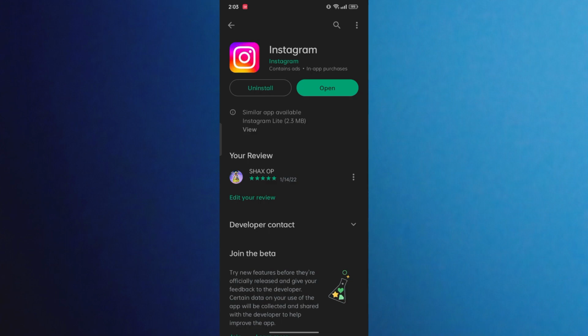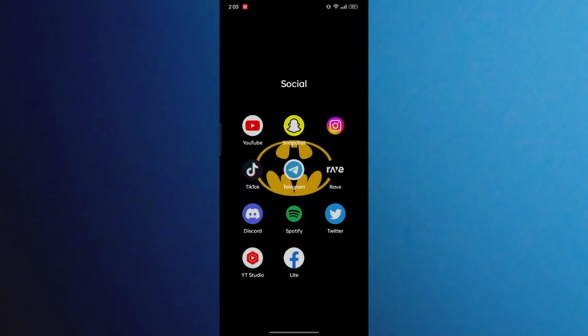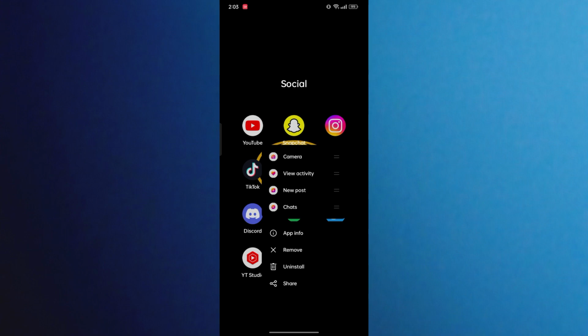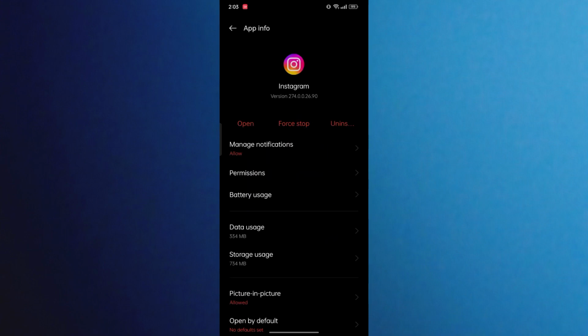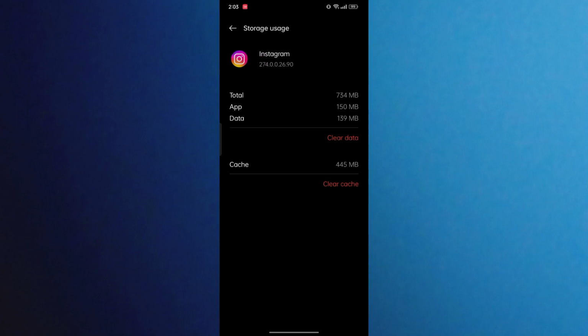Once you have finished the update, now you're going to hold the Instagram application and go to app info. And over there you have to go to storage usage and simply click on clear cache, so that all the corrupted cache memory of Instagram will be cleared, and after that you will get a reset version of Instagram. Alright, so we are done with clearing the corrupted cache.